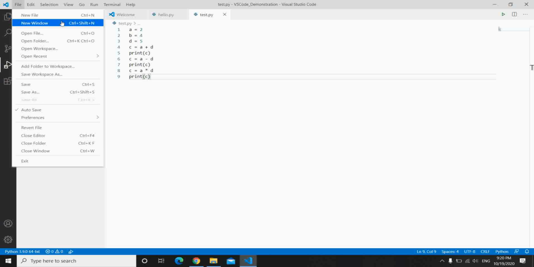In the file menu you can see new file, new window. If you click on new window, another Microsoft VS Code window will appear. Then open: if you have a file already, you can open it through here. If you want to save it, you can save it from here. There is also an autosave function, that is, as you type, your data is saved automatically. So if the power goes, or if you click the close button by mistake, you don't have to worry, your data won't be lost. It will be automatically saved.